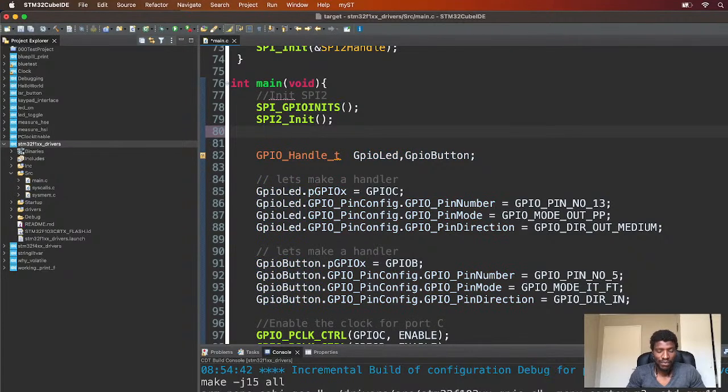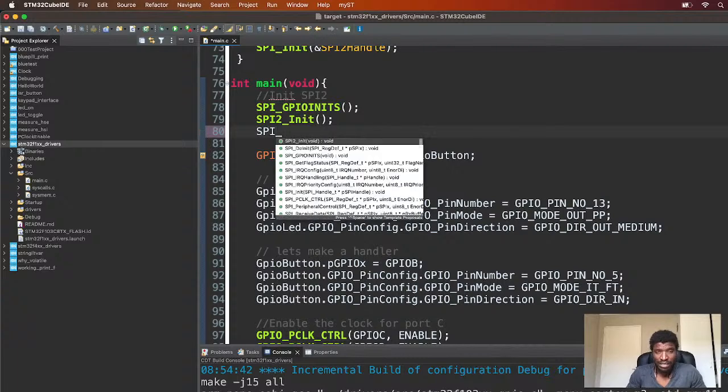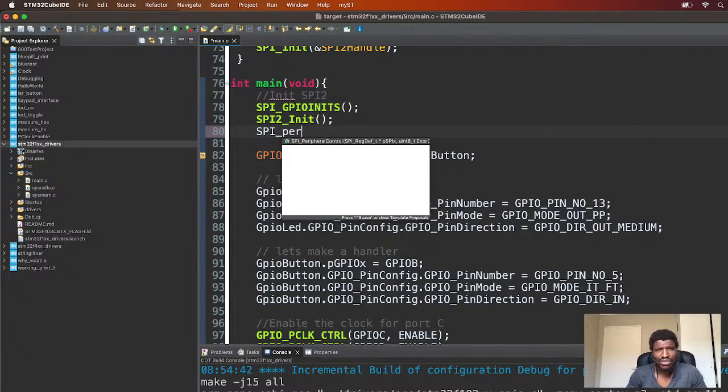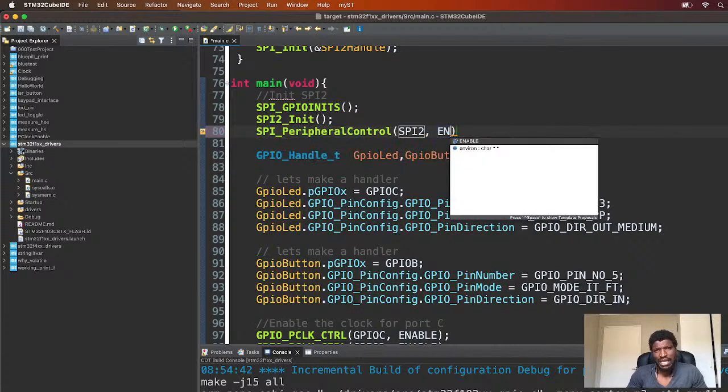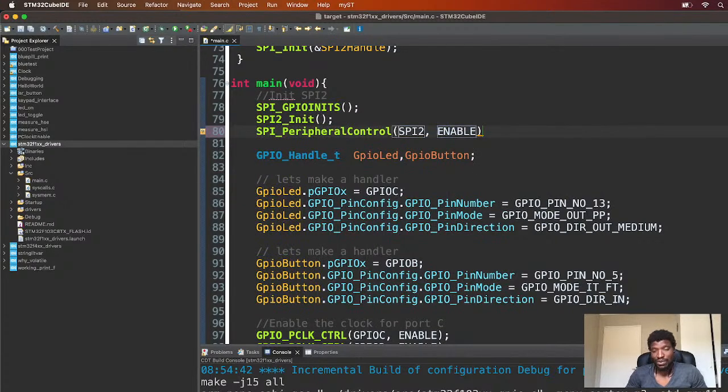I think it's SPI, enable peripheral control. SPI 2, SPI 2, and then this is enable. These are the two. This is what was missing.